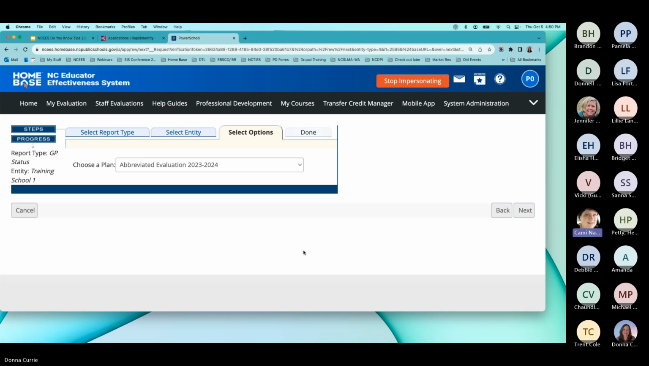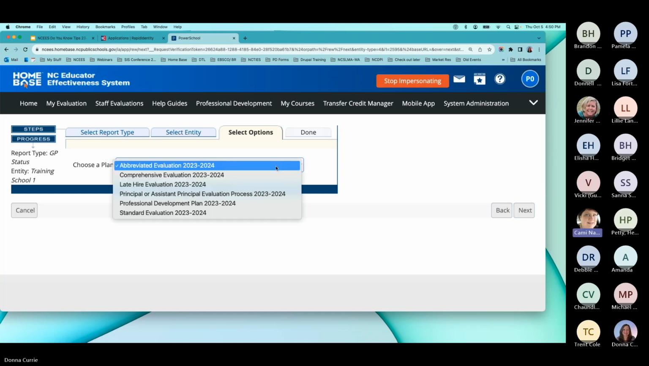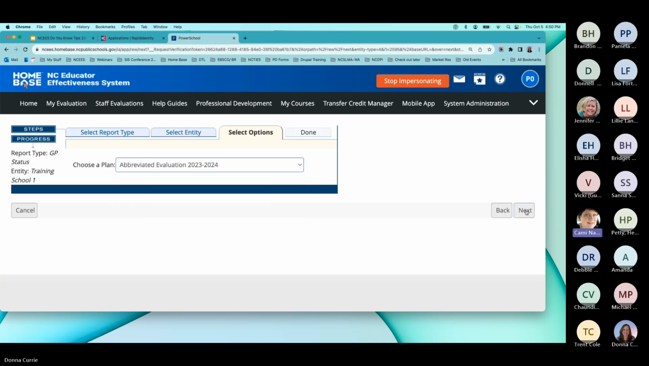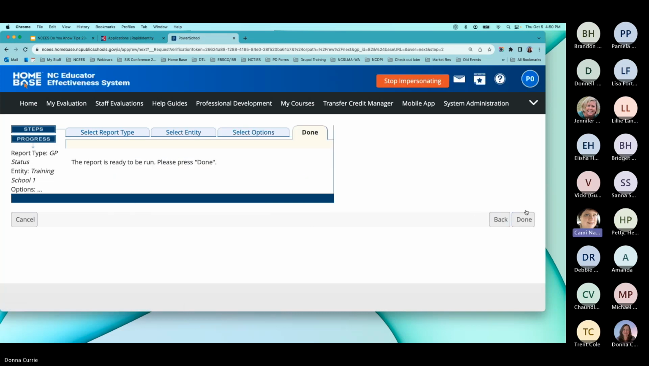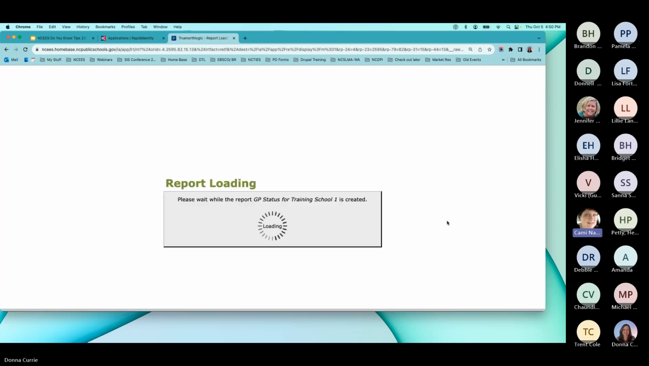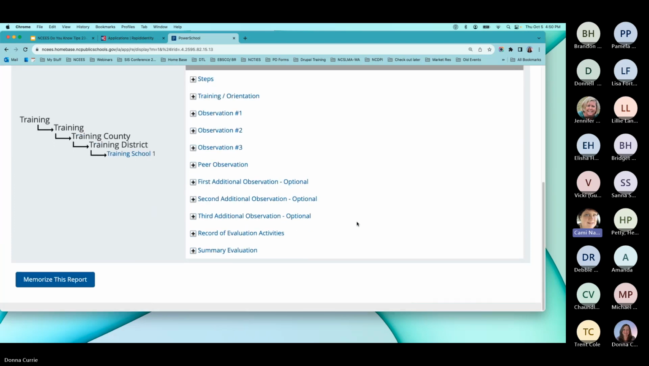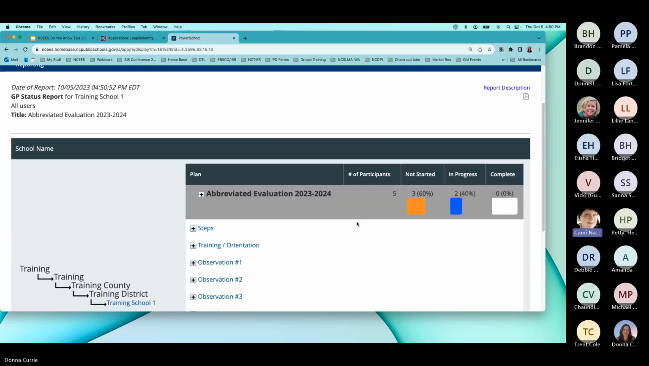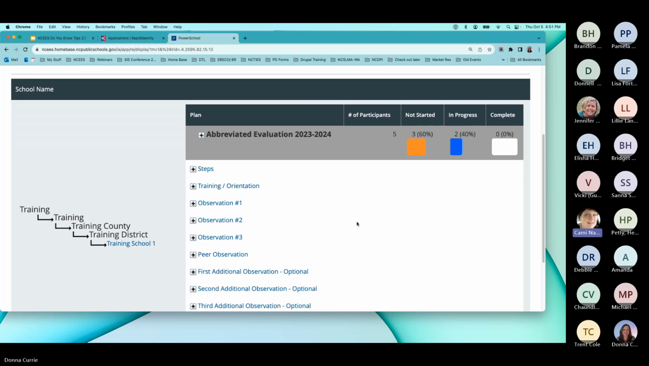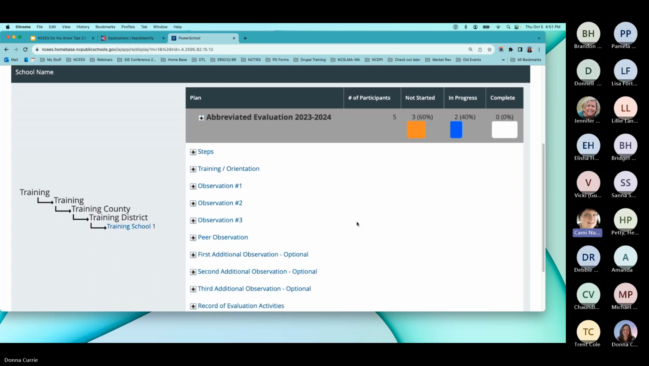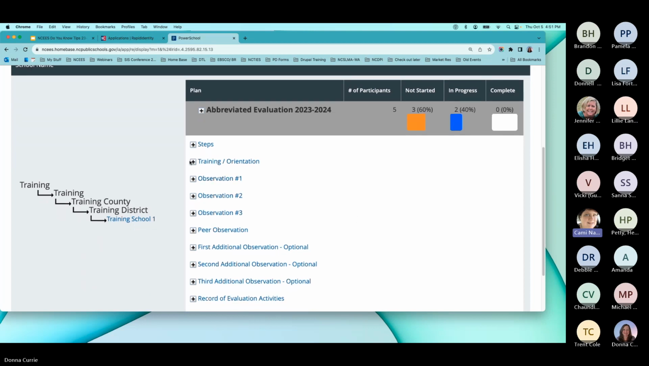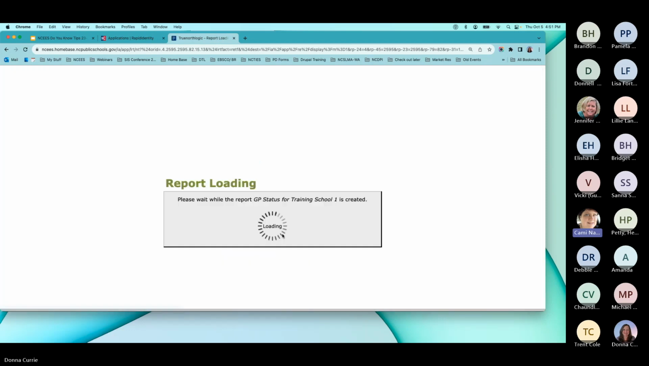And then we're going to choose the plan type to look at. I just want to show you a quick way, and Donna was showing you how to run that other evaluation completion report, and click done. This also kind of does that and gives you those percentages that your administrators might be wanting. So here's everybody on that abbreviated plan type. I have 5, shows you those percentages again here. And then you can drill down like Donna showed you on that other report. And on the left, if you click on your school name, it will give you an individual report for every staff.